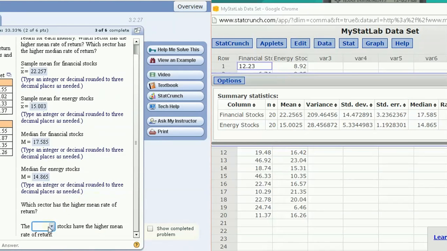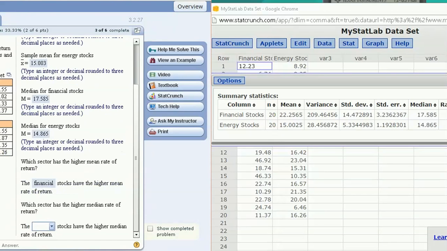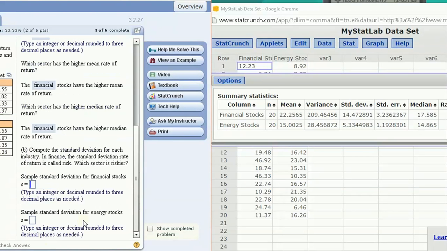The higher mean rate of return, that's kind of an obvious question once you have it. Financial stocks have a higher mean, and the financial stocks also have a higher median. The sample standard deviation of the two, rounded to 3 decimal places, for the financial stocks is 14.473, and then we have 5.334 rounded off.